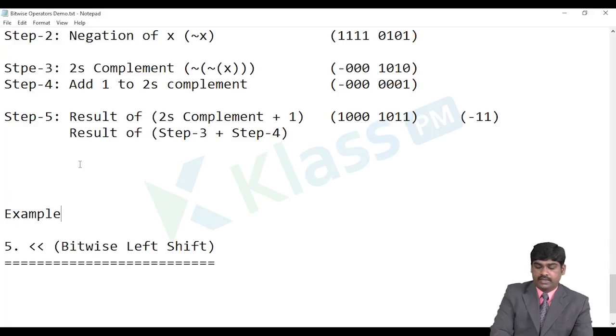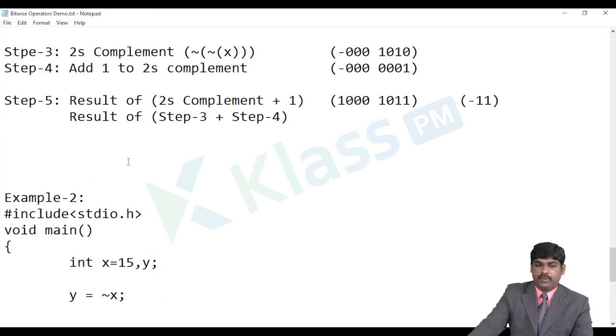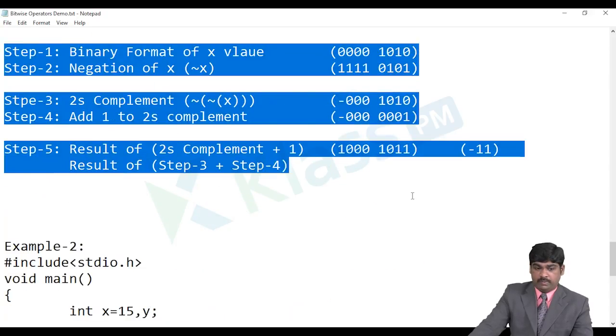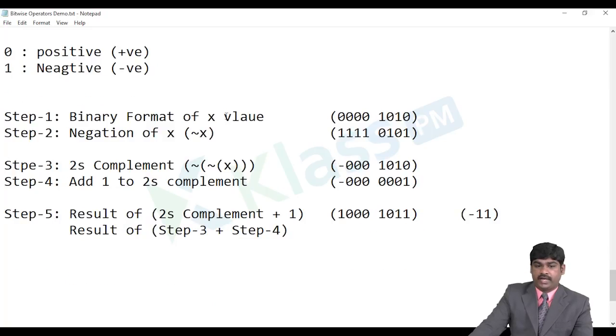Now what is happening? Example 2. Void main, we are implementing this part. Now the same code of the first example, let me provide the same thing one more time. So what is happening? The binary value of x.